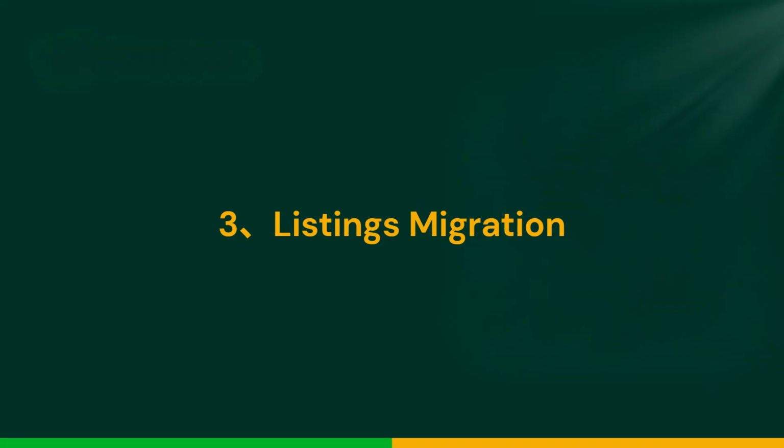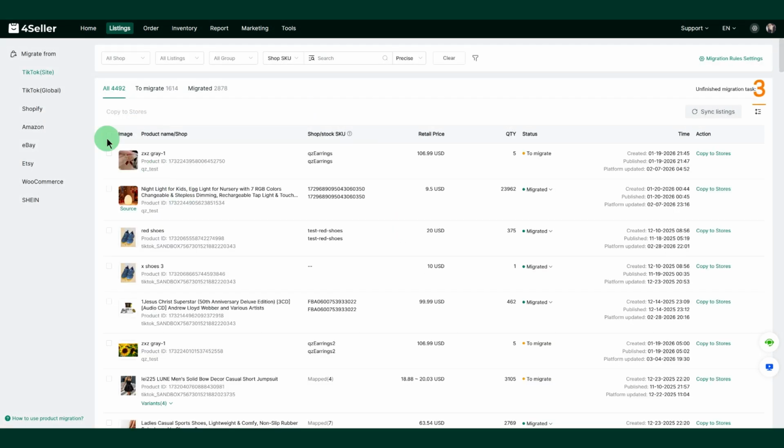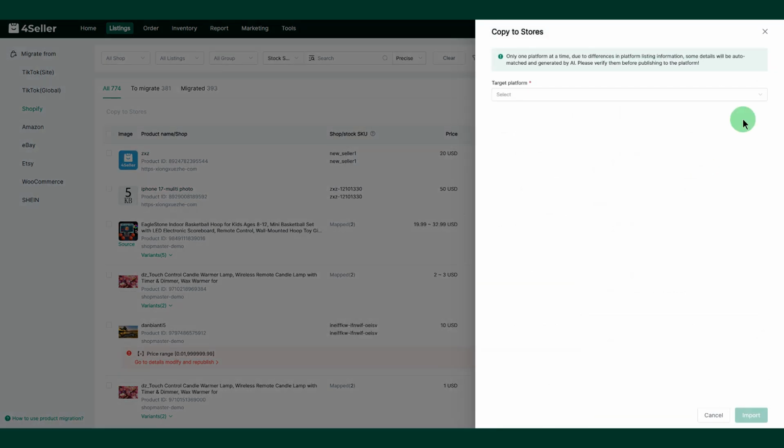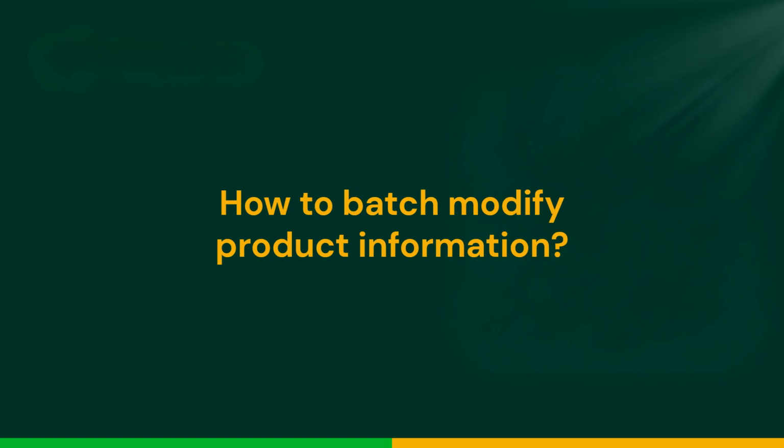Method 3. Listings migration. Click on the Listings module. Select Listings Migration. Choose the platform based on your actual situation. You can choose to move individual items or multiple items from the following platforms to a designated store for listing the products.